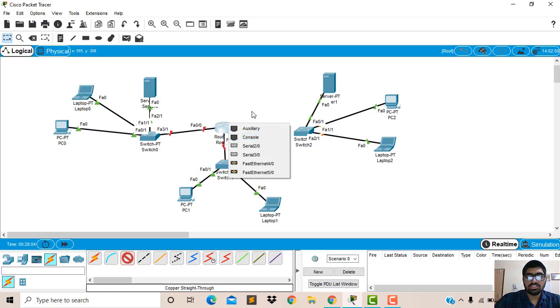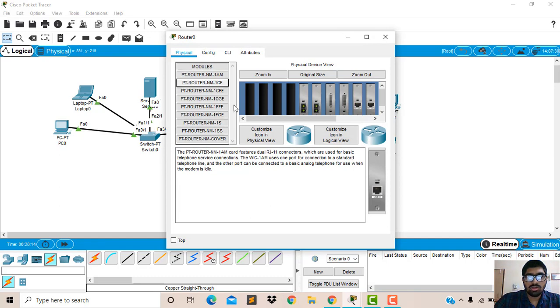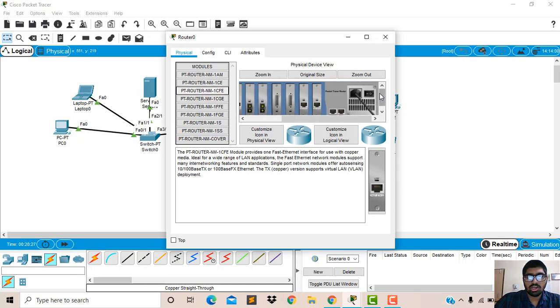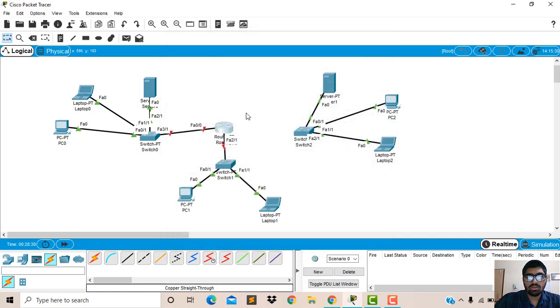Now see, there is no Fast Ethernet port to connect to the other switch. To resolve this, open the router, switch it off first, and drag the Fast Ethernet module into the slot. After that we have to switch it on. Then we see that we have a Fast Ethernet option to connect with the switch. Now all of these are connected to the router with Fast Ethernet.